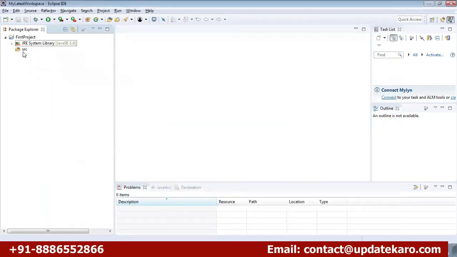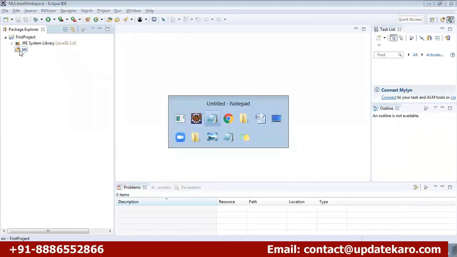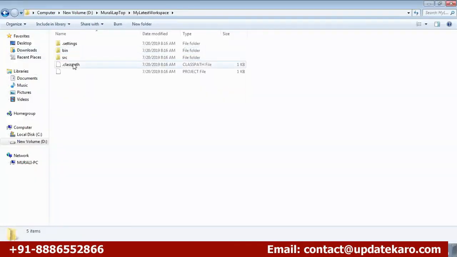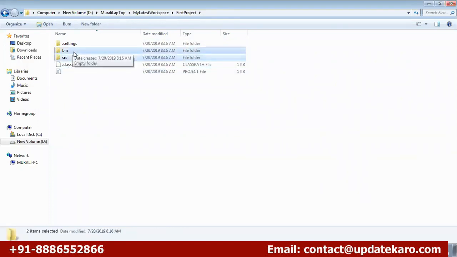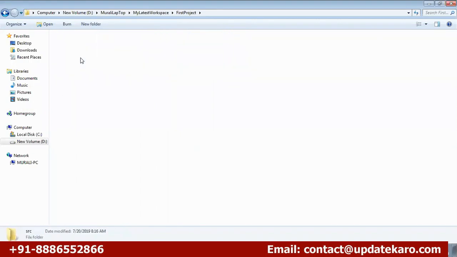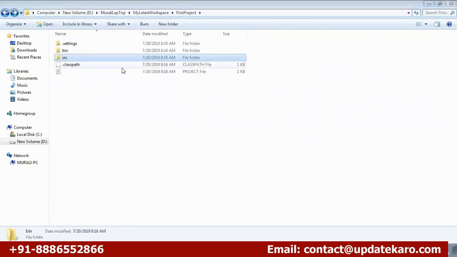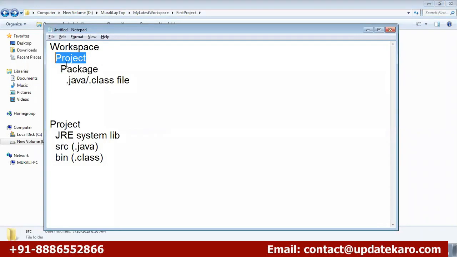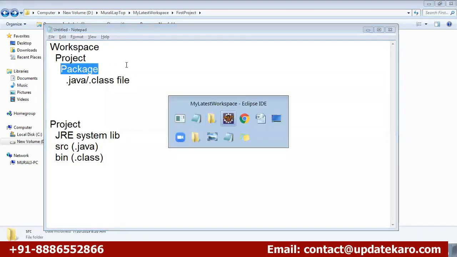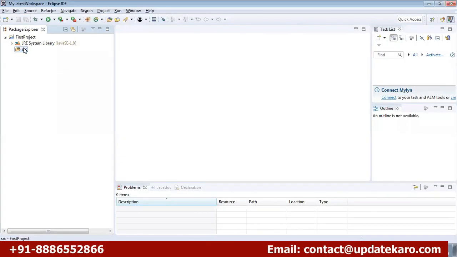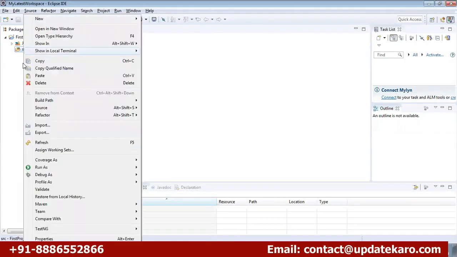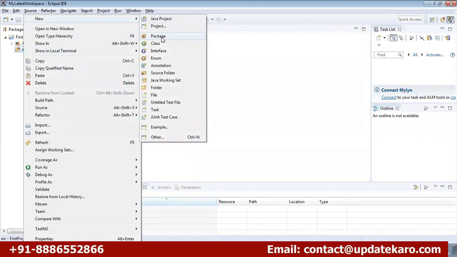So if you see here, first project, inside that you can see source and then bin folder. Then settings, classpath, project files are there, which are needed for my execution. Okay. So right now these two, the source folder and the bin folder, are empty. Okay, so now I have created the project. Next, I'll create the package. Package is kind of a folder separation over there. Right click, new package.